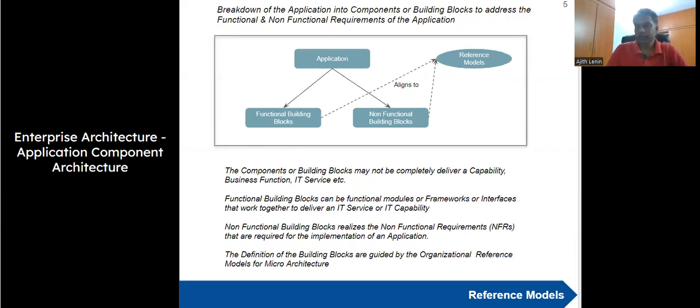So what is application component architecture? Again, it's pretty common knowledge. It's basically the breakdown of the application into building blocks, or functional and non-functional blocks. The key thing I want to bring into focus here is that this is the layer, this is the place at which we're going to start introducing the non-functional architecture.